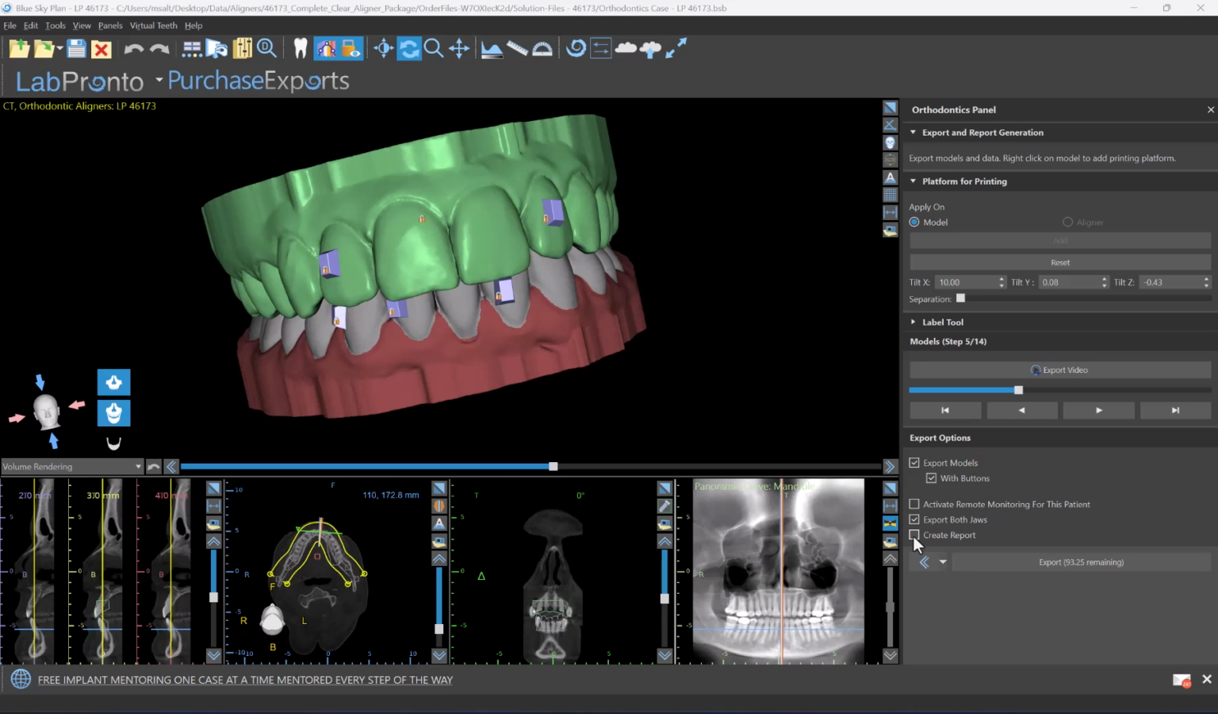This will automatically generate PDF files for the upper and lower arches with relevant images and information pertaining to the teeth movements, the amount of movement per step, and the relevant IPR information.